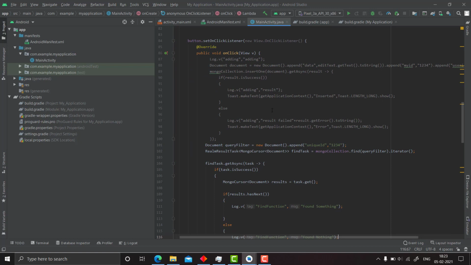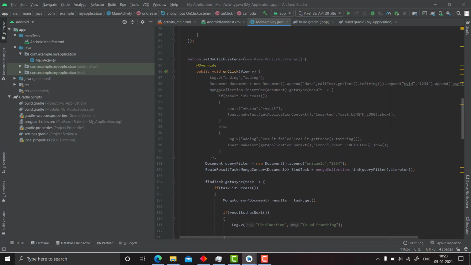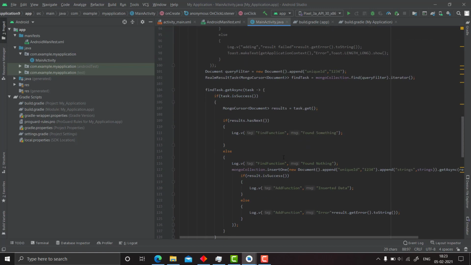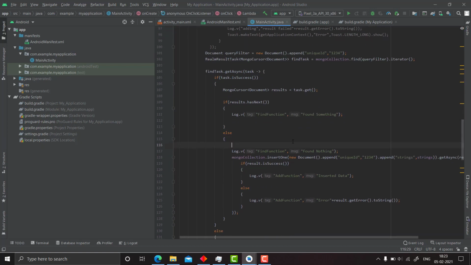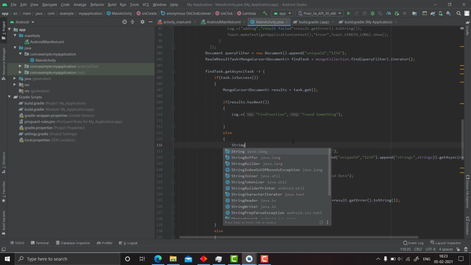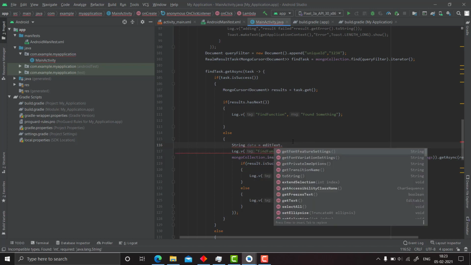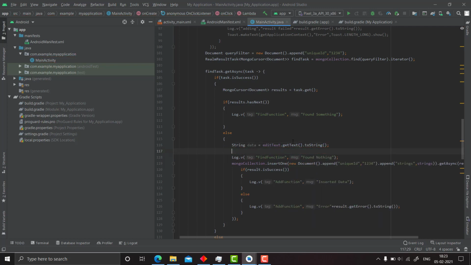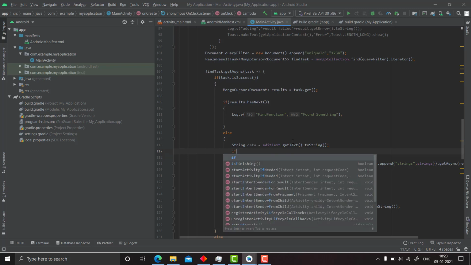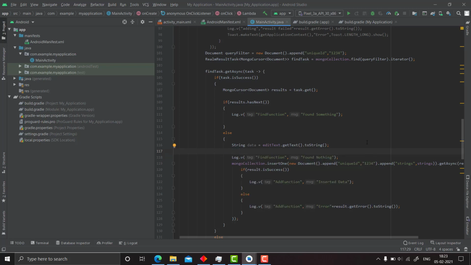I don't think we were. Just a second. Yeah, so we were taking the text actually from... So let's write this. Found nothing. So String data is equal to editText.getText().toString(). So this will fetch data from us.